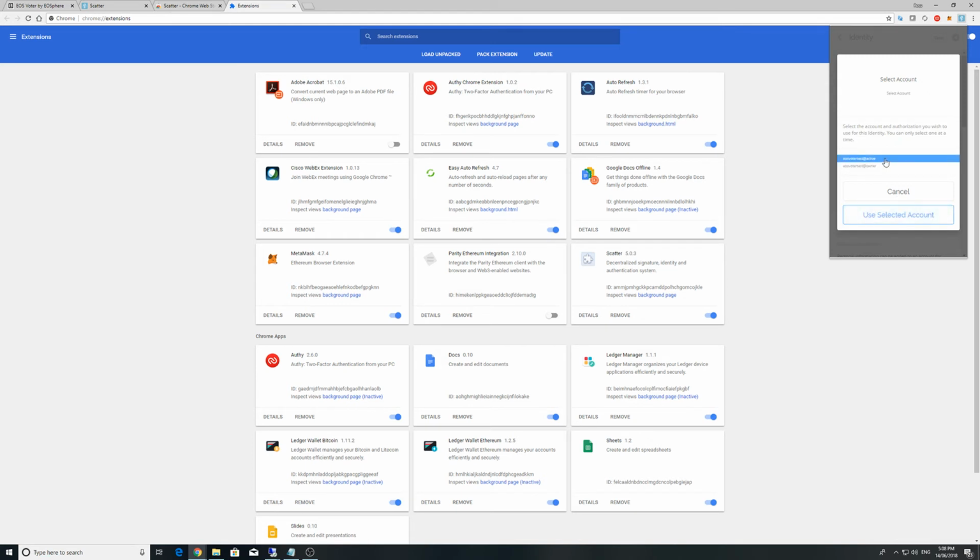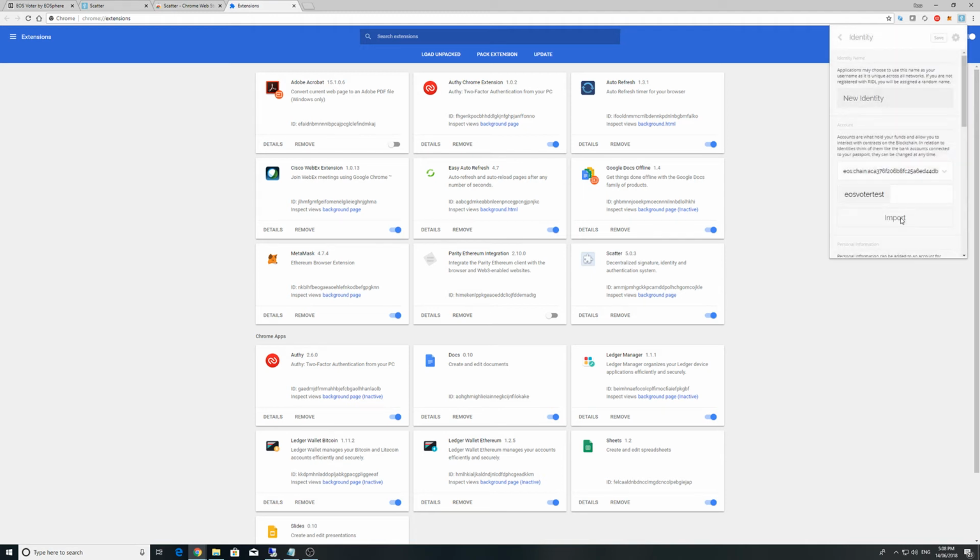It'll then ask, do you want to use the active or owner key? When we vote, we only ever use the active key. Then say use selected account. Now it's very important to click save. Often everybody just sort of jumps out of this. Click save to ensure that it's bound. So now we have an account bound to our test account, and your key is now connected to this identity.